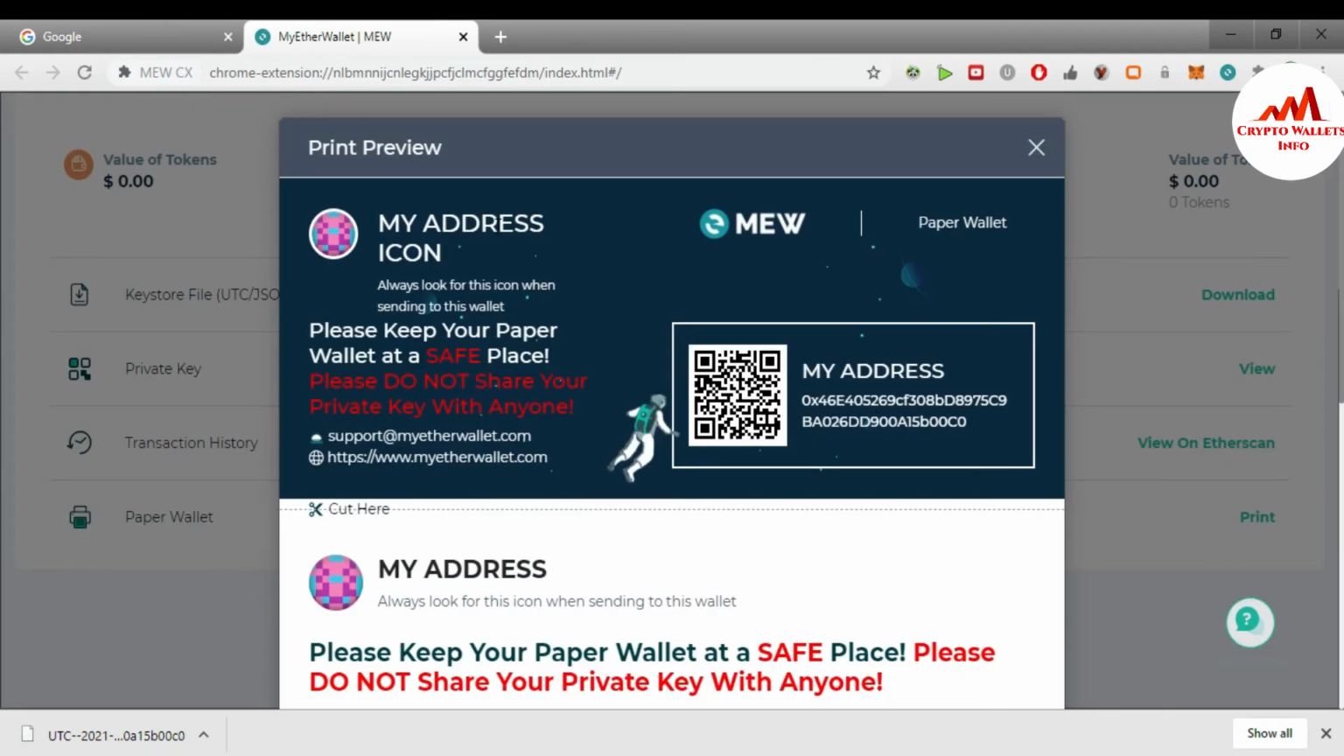When I click on print, you can see here my address icon. Always look for the icon when sending to this wallet. Please keep your paper wallet at a safe place. Please do not share your private key with anyone, otherwise all your amount will be lost. Okay, this is your wallet address and this is the QR code.